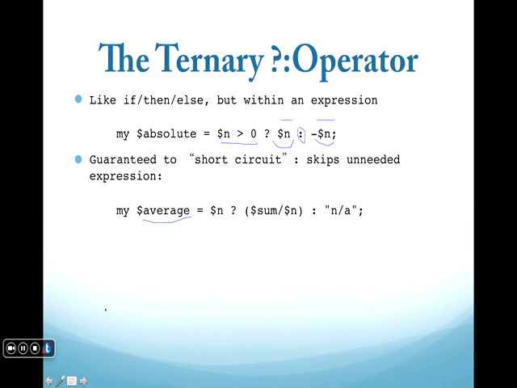In this case, what I am doing is, based on the value of n, if it's positive, then I am summing and dividing by n. Or just the opposite: if there is no value in n, if it's undefined, for example, it will not work. But if there is a value, 0, 1, 2, 3, whatever, then I am summing and dividing by n. Otherwise, if there is no value, if it's undefined, it will return a string, NA, as the value of average.